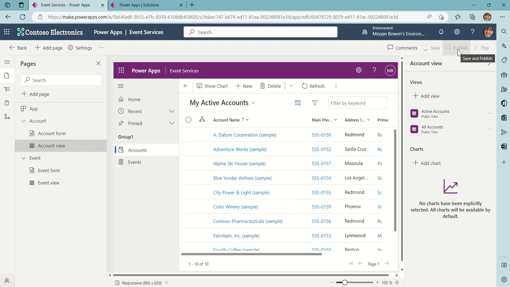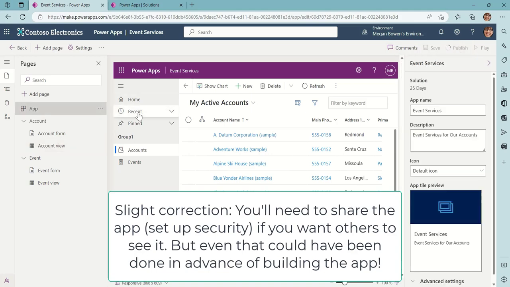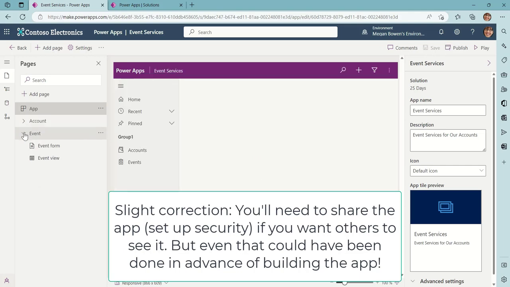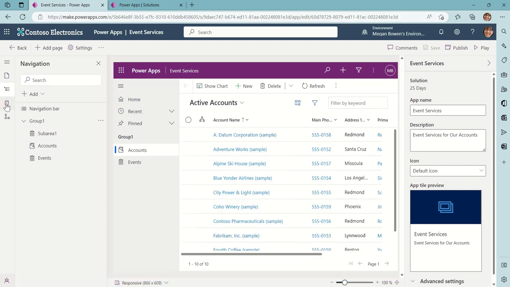FYI, we are finished building our app. It's done. We don't have anything else to do. All right, we could maybe go back to the app page, look at this over here is the navigation. See the navigation? So this is pages, this is navigation, this is data tables, and this is automation. So business process flows, which we'll talk about as well.